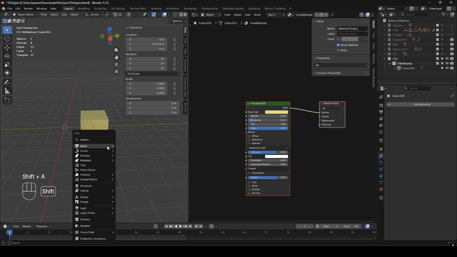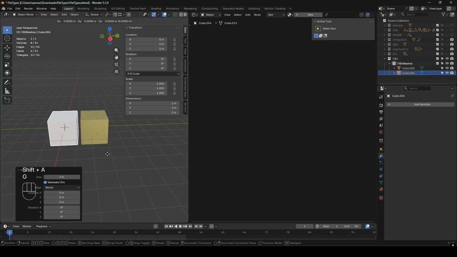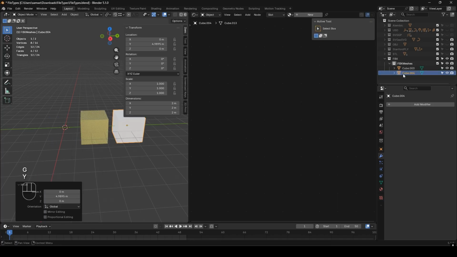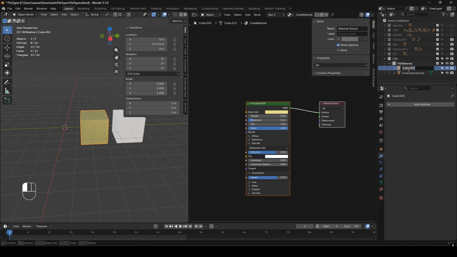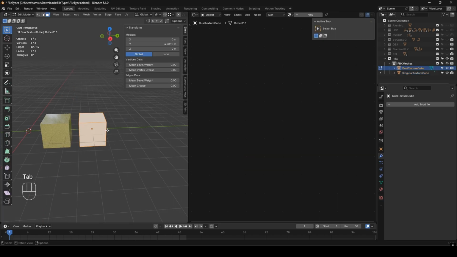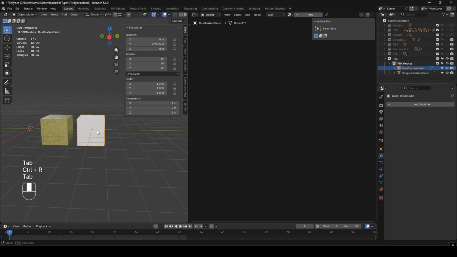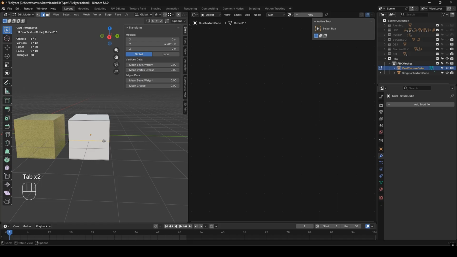Anyway, so what we'll do is we'll bring in another cube and we'll call this our dual texture cube. So dual texture cube, like so. We'll call this our singular texture cube, like so. And then what we'll do with this cube is we'll just give it a loop cut to cut it in half.